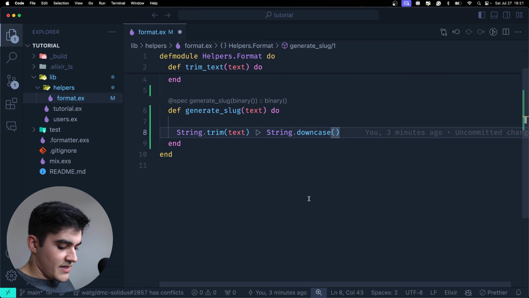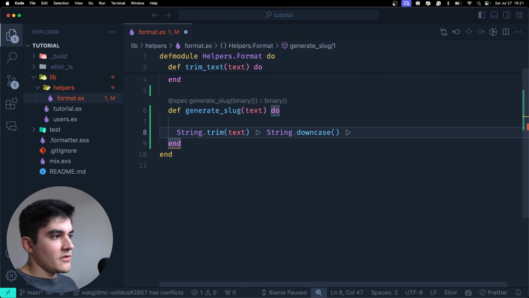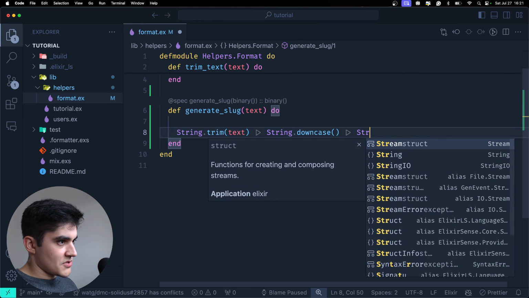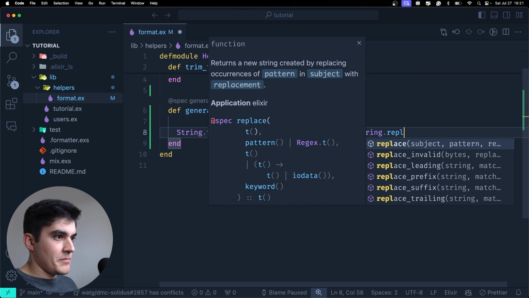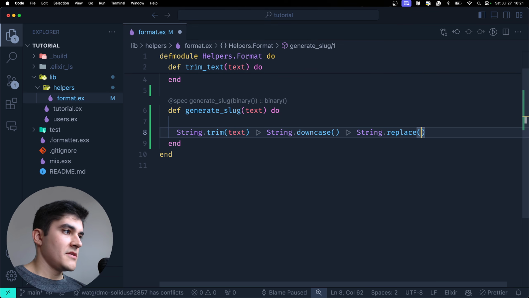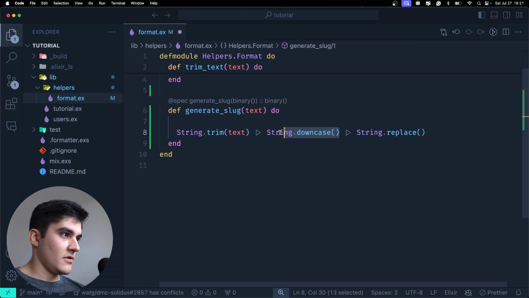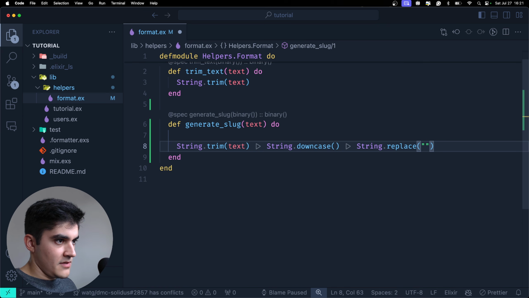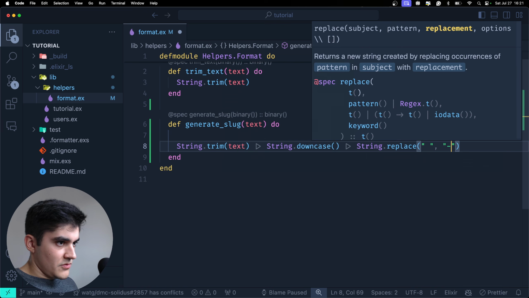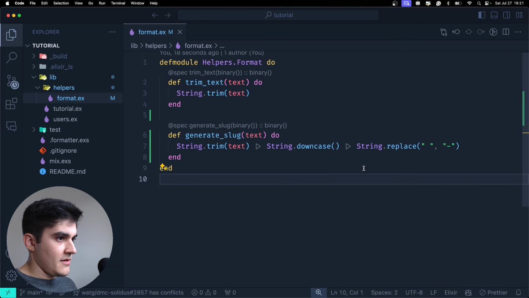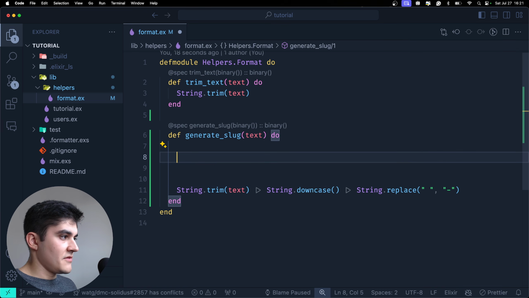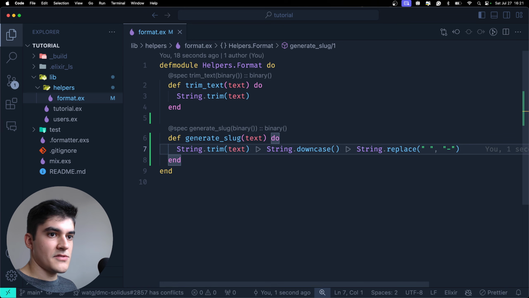And then after that, I want to call another function, which is String.replace, and then the first argument is going to be the result of all the other operations, and then the second argument will be the empty space that I want to replace, followed by the dash that I want to add, okay? And as you can see, once I finish writing the code, I press Command S, and then the Elixir formatter formatted the code for me.